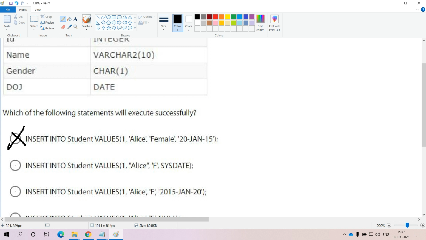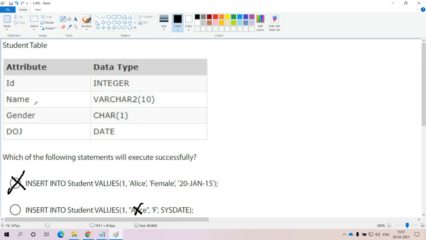If you want to provide a string, we definitely need to enclose it in single quotes with respect to the SQL Oracle database, but here we are using double quotes, so it is not correct. Here we are facing the problem with the name of the employee, but what about the gender? There is no problem with the gender, we are providing only a single character, as it is a char type. And the next one is sysdate. Sysdate gives you the current date and time of the system, and the data type of sysdate is date type only, so there is no problem here.